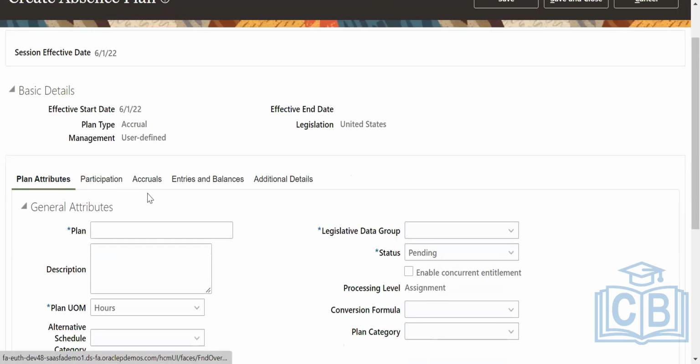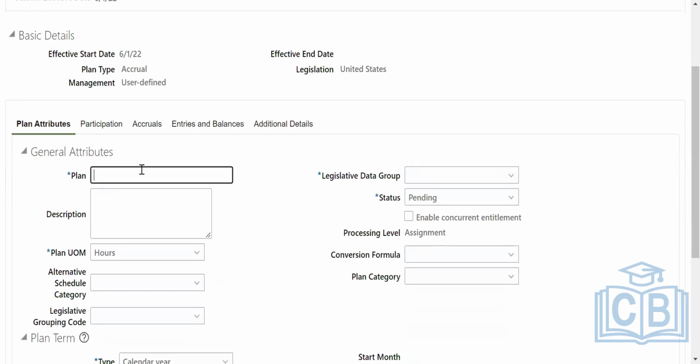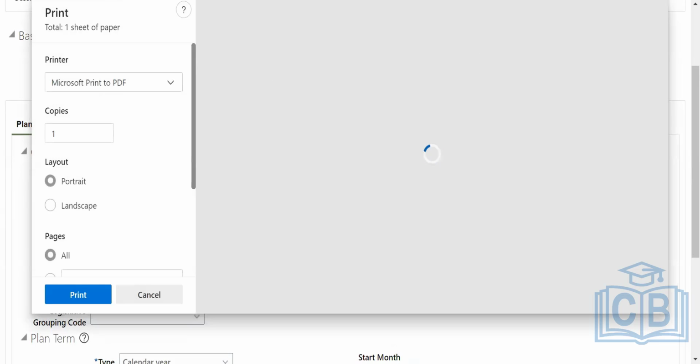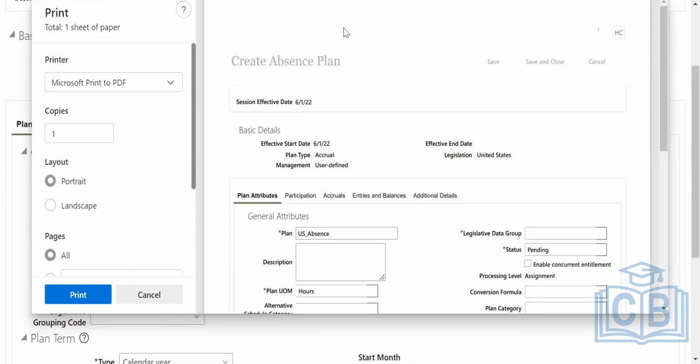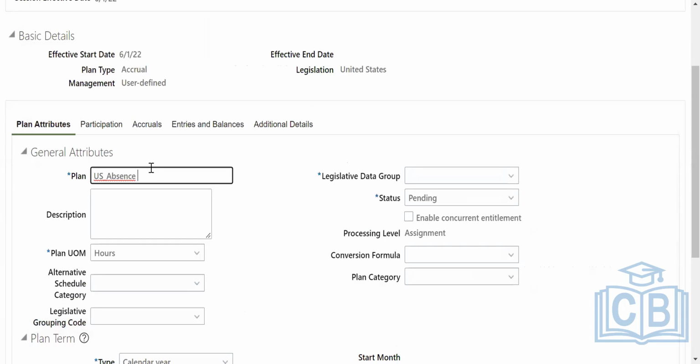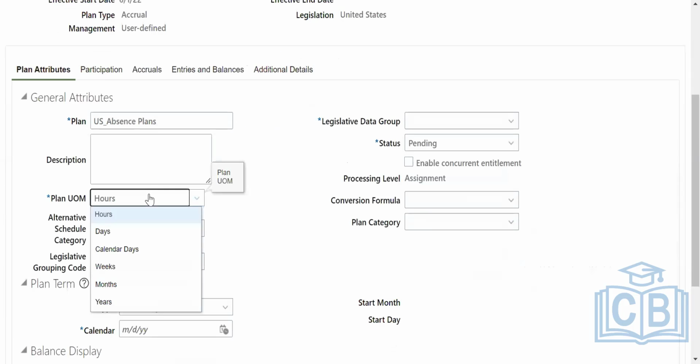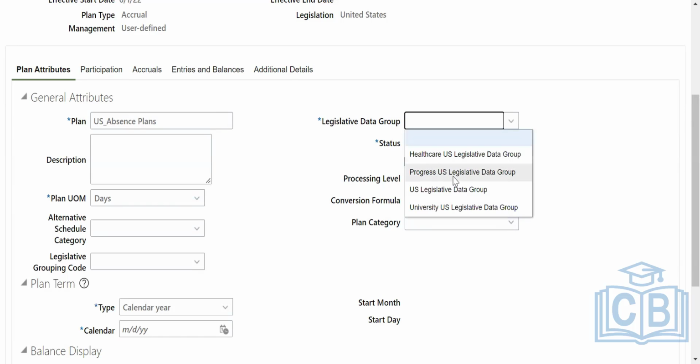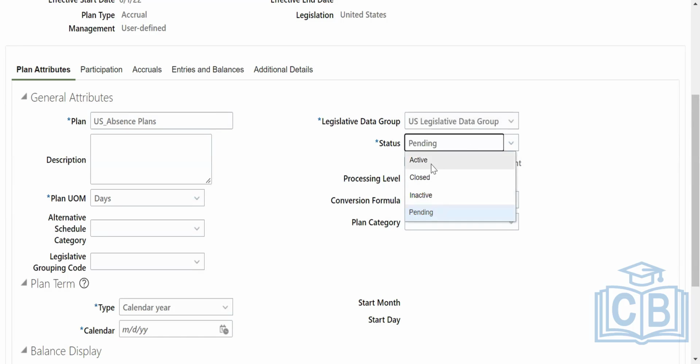Plan attributes, participation, approvals, entries and balances, additional details. So, US absence plans. Absence plans. Okay. Plan UOM is what? That means days. You can write here absence plan as days or absence plan as hours, whatever. Unit of measure. Status active.